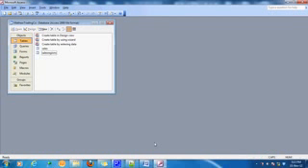That's how to create a database and the table structure in Microsoft Access 2003.